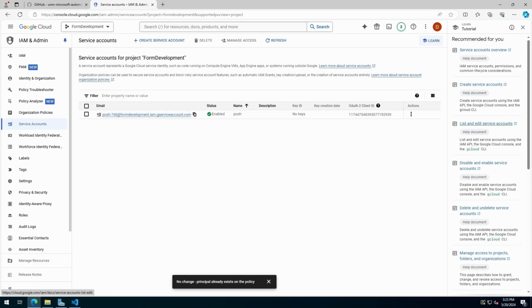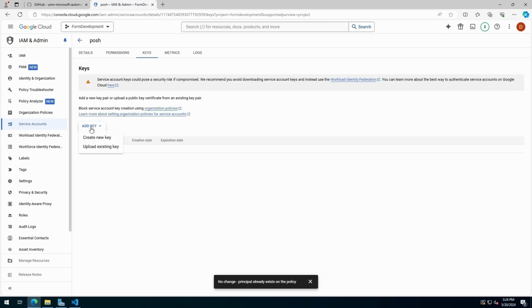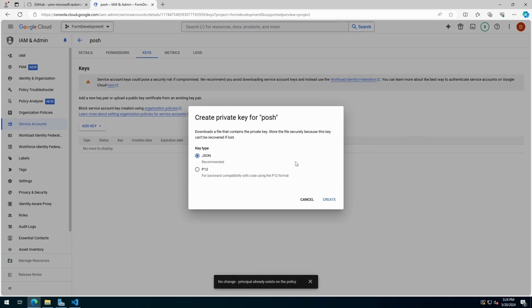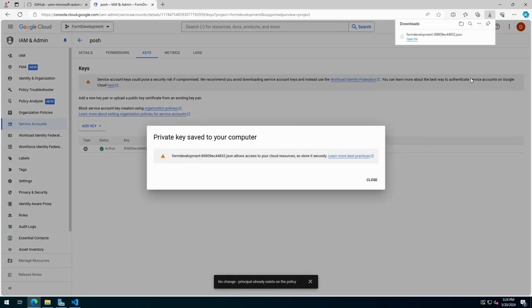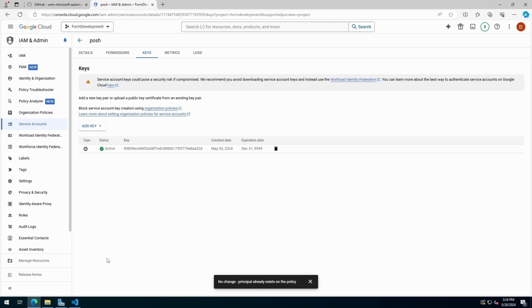Now, the way Google does authentication is a little different than some other APIs where you have a static token. Instead, they use private keys, and you'll use that key to create the token in your code. So we're going to go into the service account and manage keys. And then we're going to add a key and create a new key type of JSON. What this is going to do is download a JSON file to your local computer that contains all the connection information you'll need to be able to authenticate with their API. So now we have that set up, we can go ahead and create our form.